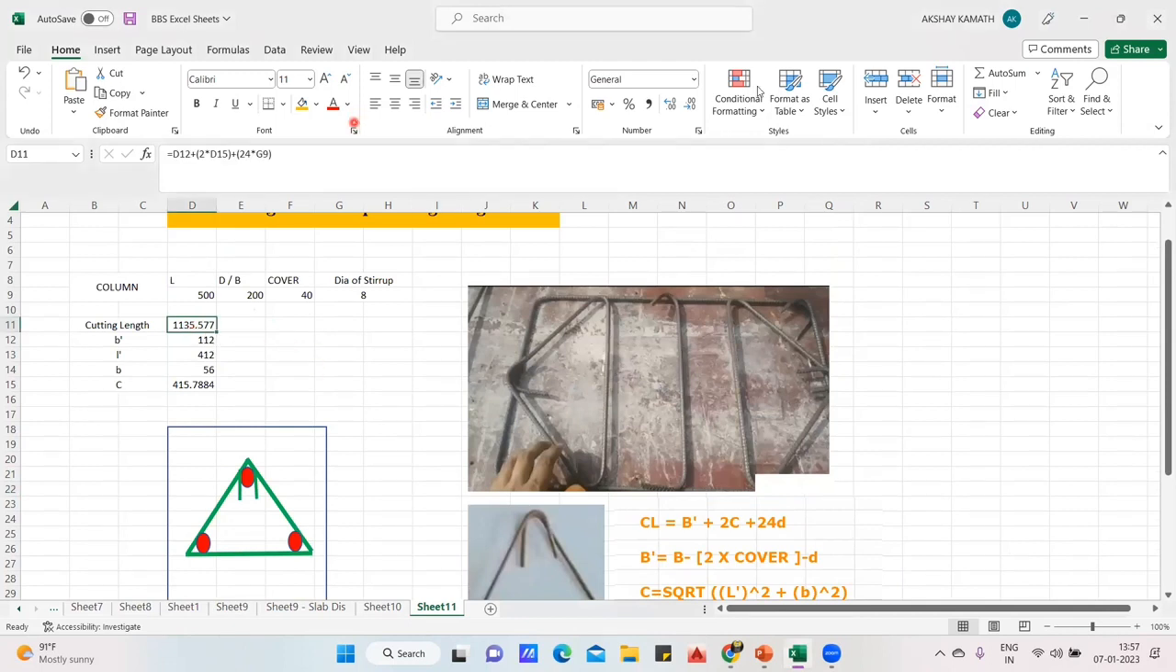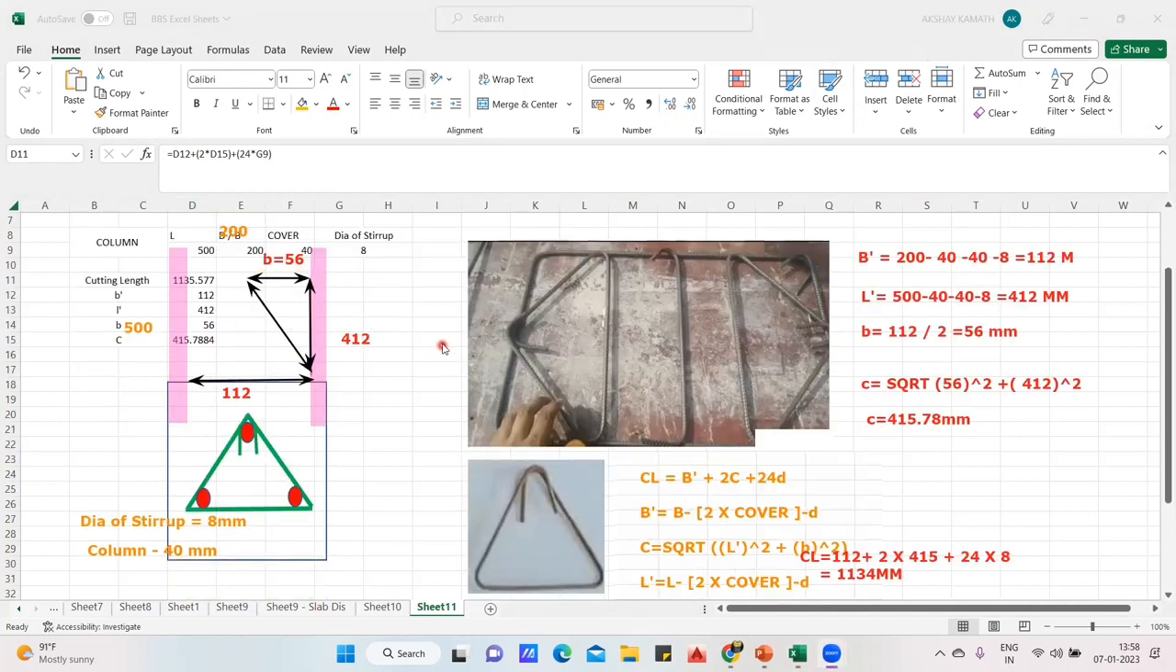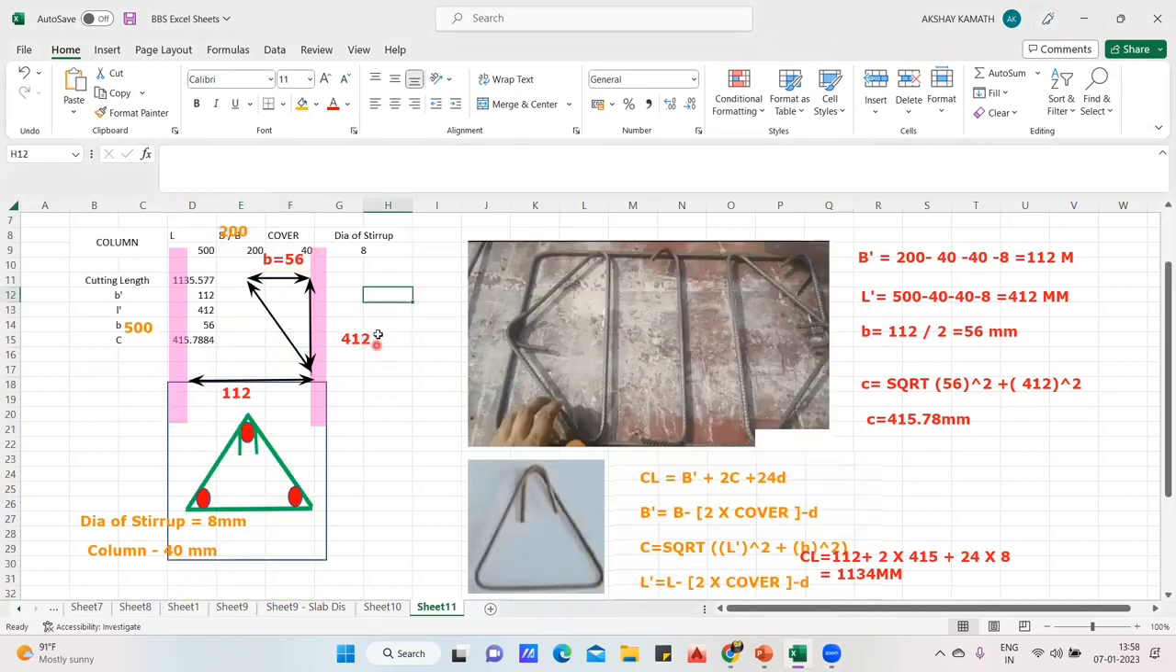So I prepared the Excel sheet in this way, and whatever answer we got, the same answer you can see here. For example, my column was 500 by 200. So for length I've input 500 and breadth is 200. Cover was 40 mm, and the diameter of the bar is 8 mm. Okay, fine. So B dash, how much did we get? B dash is written here, 112.